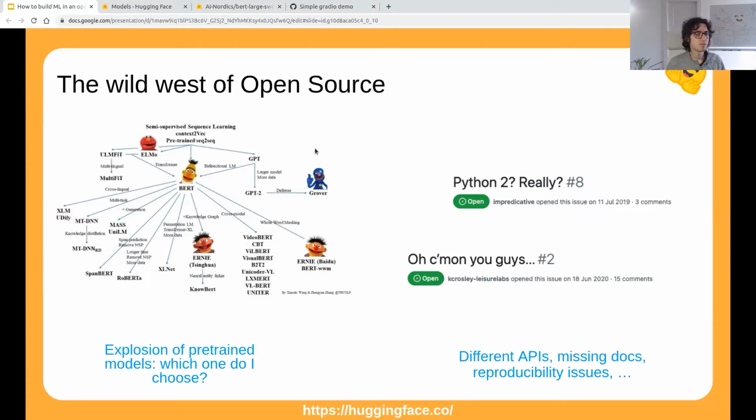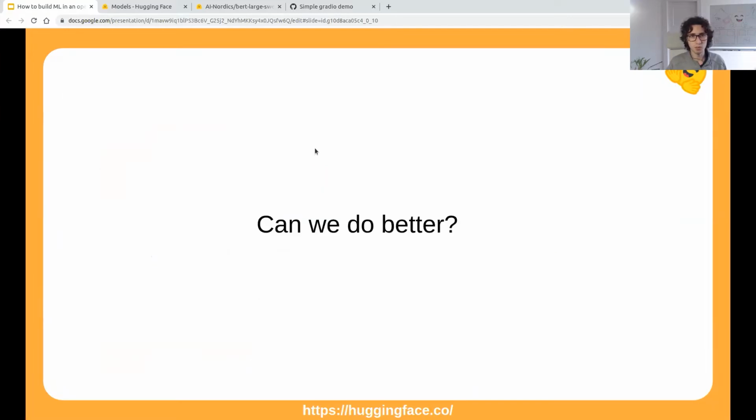And then even if you can find the code, you've probably seen that many times the code that results just from a paper is usually not the highest quality code. It could be using very old dependencies, sometimes Python 2, for example, here. The APIs might be inconsistent, there might not be any documentation, or you might run the same code and not get the same results. So there are a lot of reproducibility issues, and that's where Hugging Face tried to help.